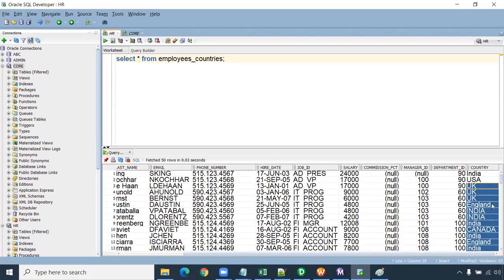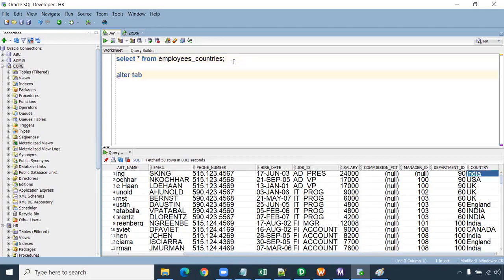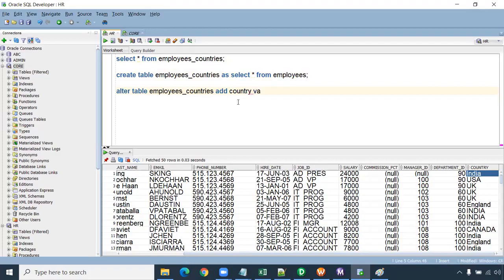You can also create this particular table. Just add one more column by altering the table. You can create it like this: create table name as select star from employees in the source itself, so it will be created. Select star from employees, it will be created as one table like this, and then you can alter it by adding a column. Alter table name, add column name called country. The column type is varchar2 of 30. So you can create it like this.